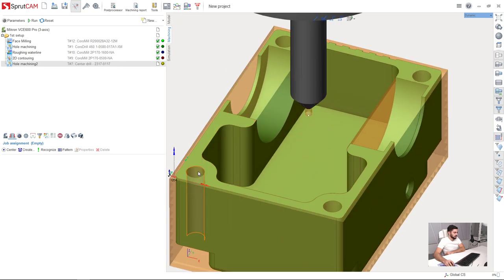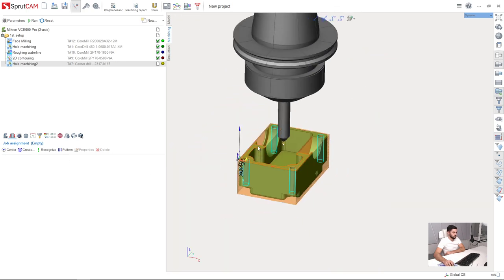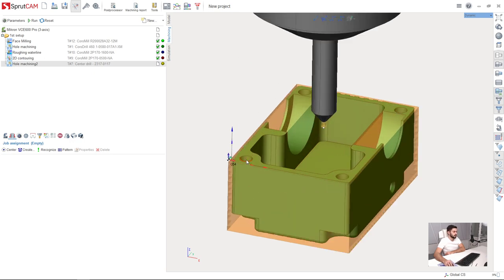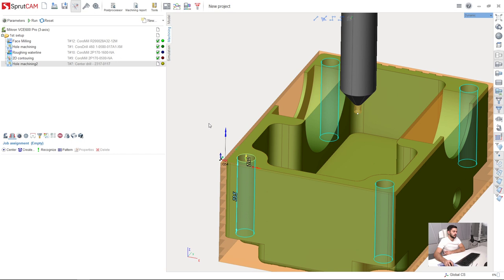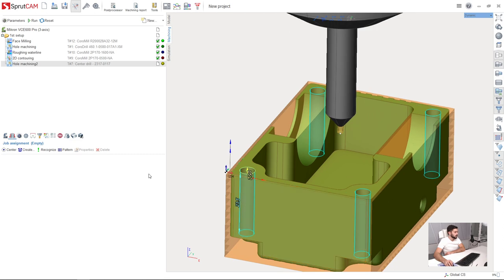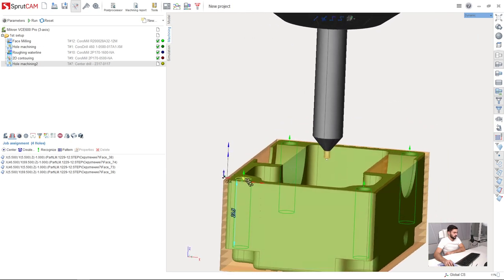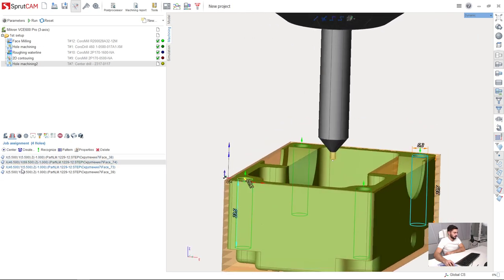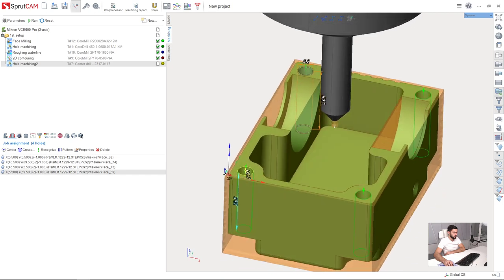Okay, now I double click on those cylinders I'm going to machine. I just need to double click on one of them. SprutCAM is automatically selecting all the similar objects. So, in the job assignment tab, I press this button, center. Okay, this is it. So as you can see, these holes now appeared in the job assignment.